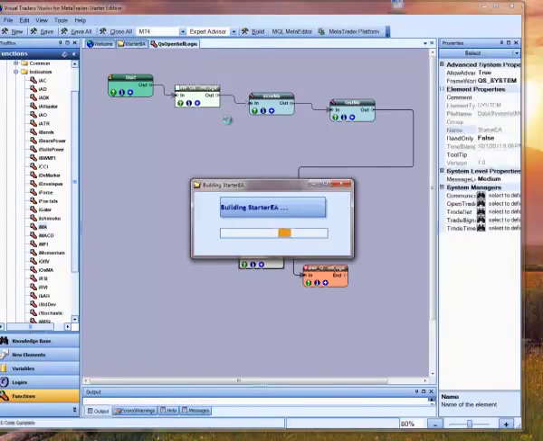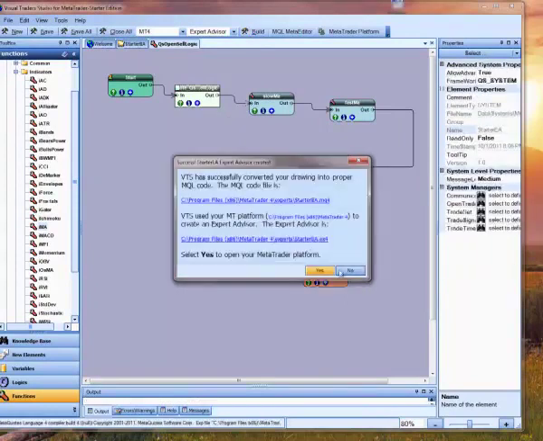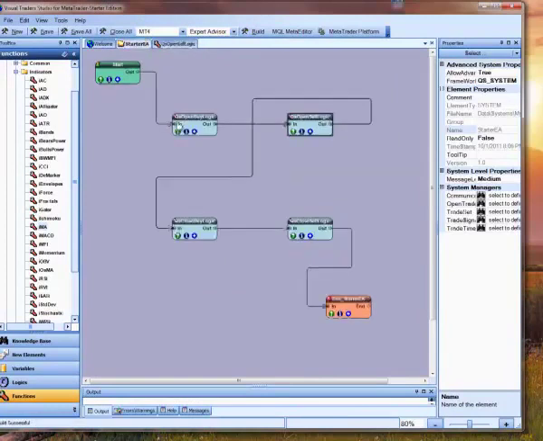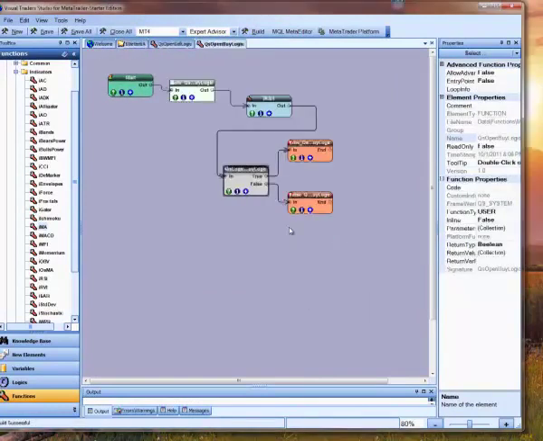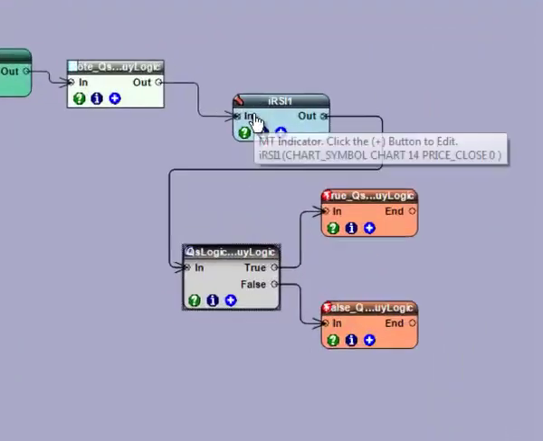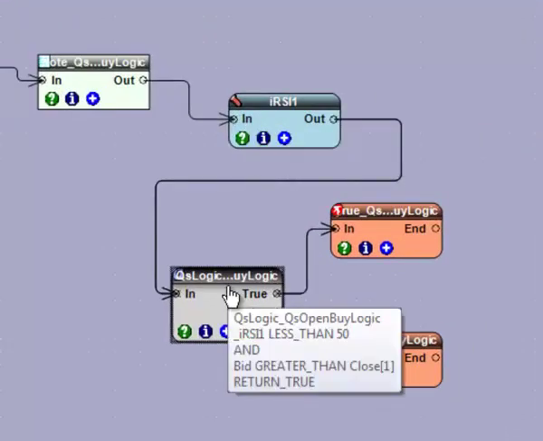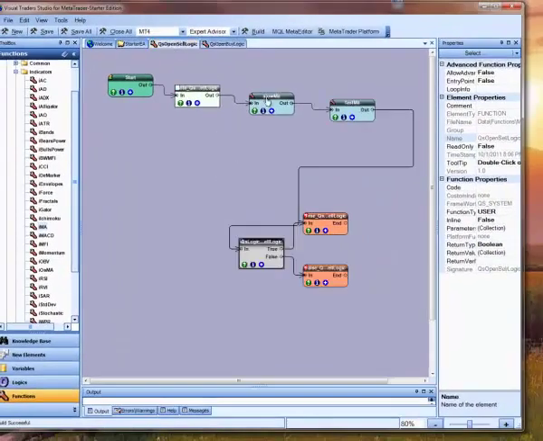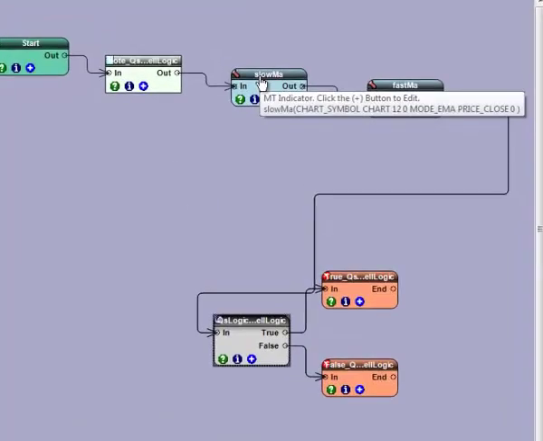I'll press the Build button to build the EA, and we are done. We have defined the logic for our open sell function. So far, we've defined our open buy logic and our open sell logic. We use an RSI for our open buy logic, and we use our moving average crossover for our open sell logic.